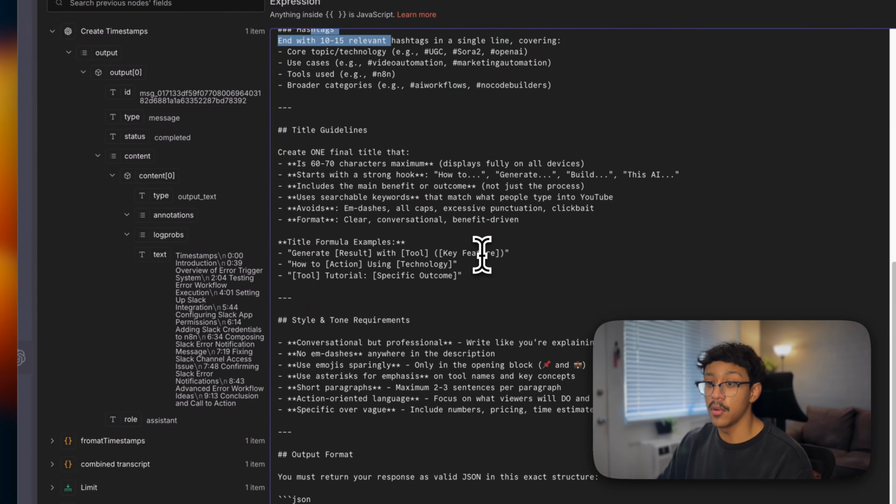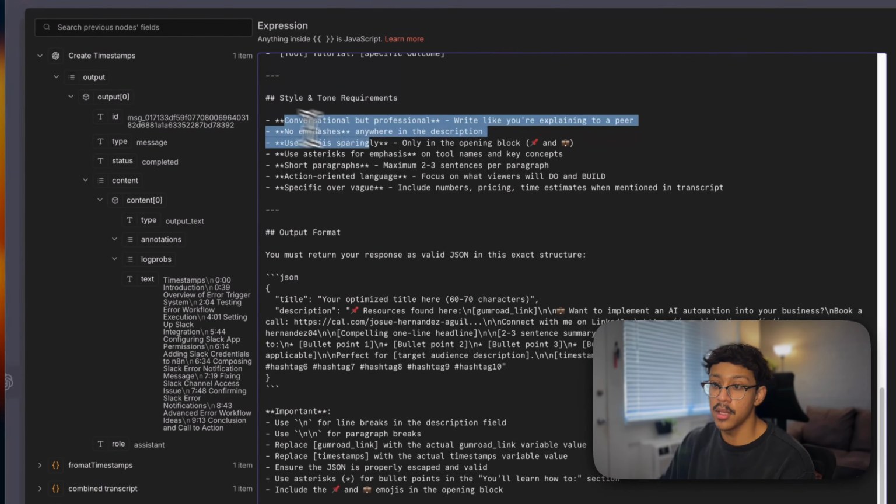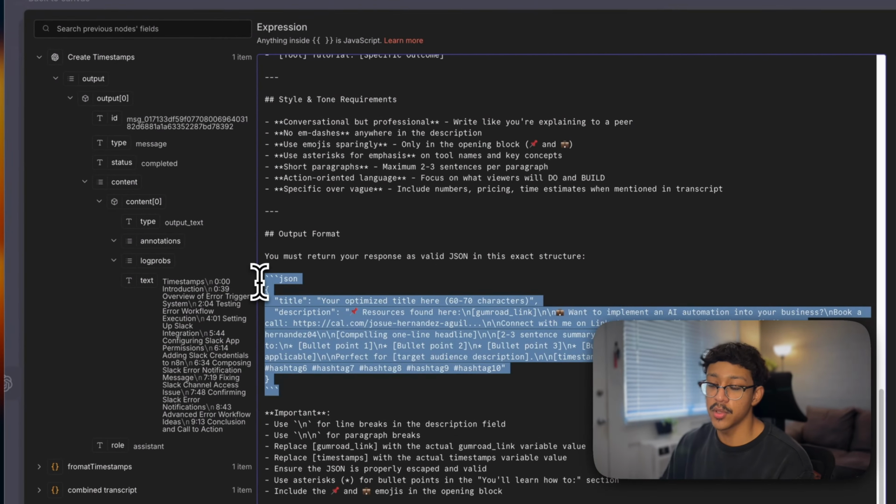That's for the description overall. Now we have some title guidelines on how I want the title to be. Here are some formula examples, style and tonality, and how the output should be structured. So the output structure here is very important.